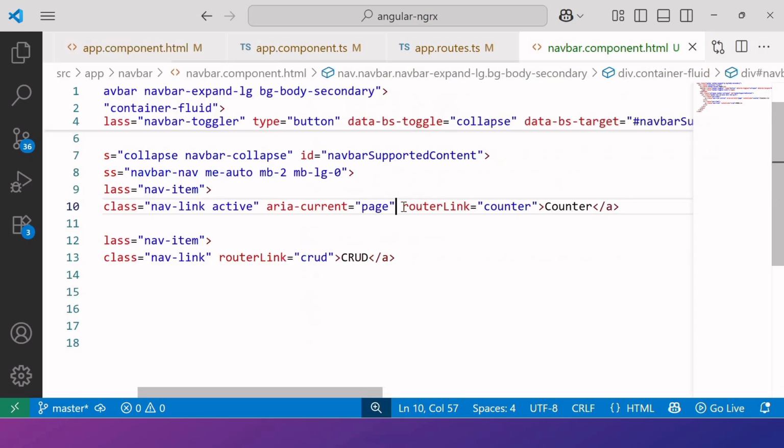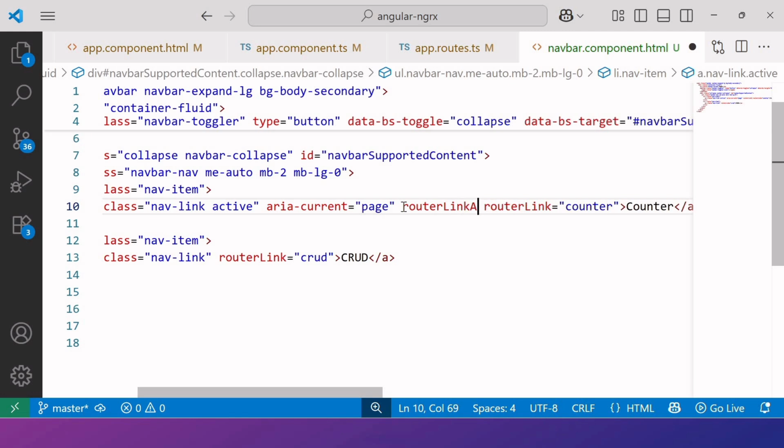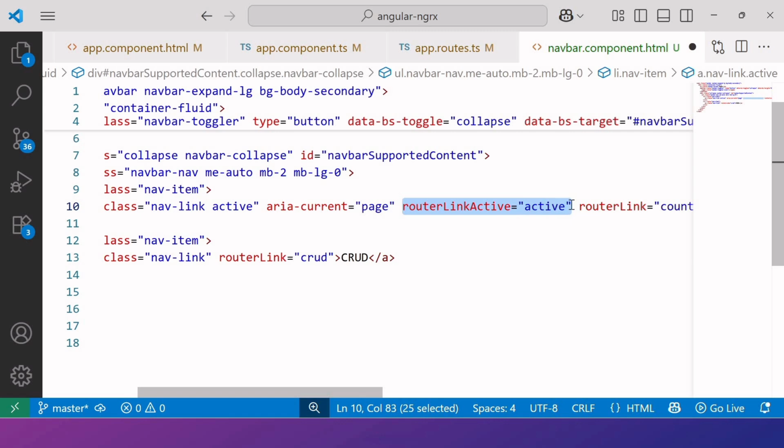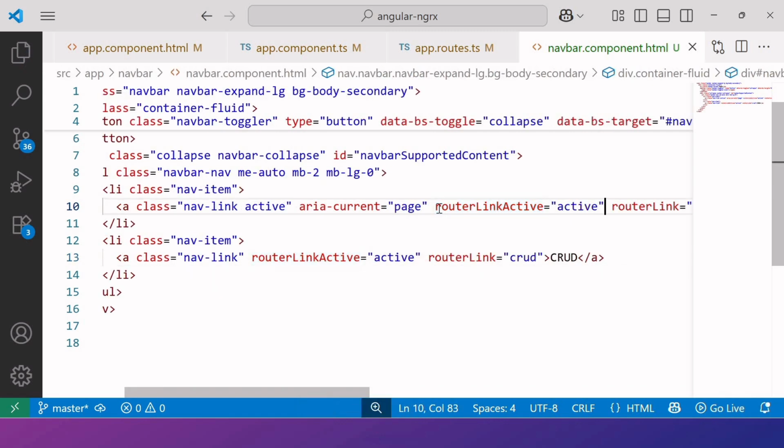So here I'll write routerLinkActive equals to, I'll assign the class active. Same I'll paste for the CRUD component. And now this will apply the styles defined in the active class when the corresponding route is active. So let's quickly add CSS for this active class.